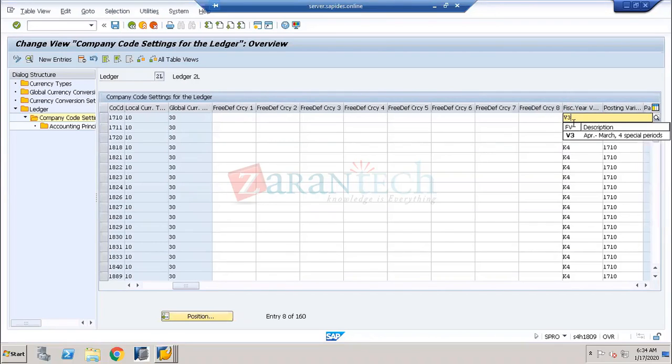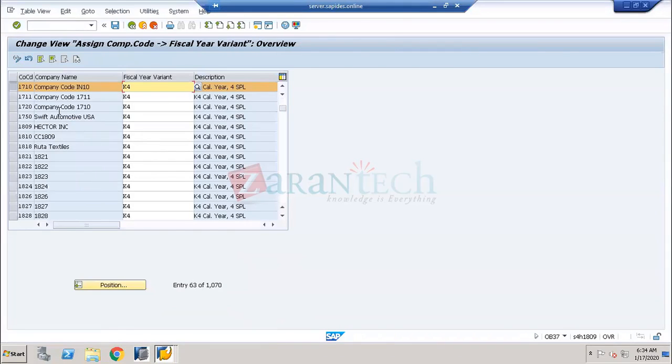This assignment you are doing directly at the non-leading ledger level, not the leading ledger level. I will do the same for L1 and L2: which fiscal year variant should be assigned for the non-leading ledger. This is how you do the assignment for non-leading ledgers, whereas for the leading ledger, it is assigned directly to the company code in the assignment tab.